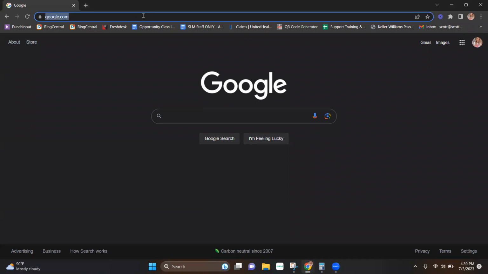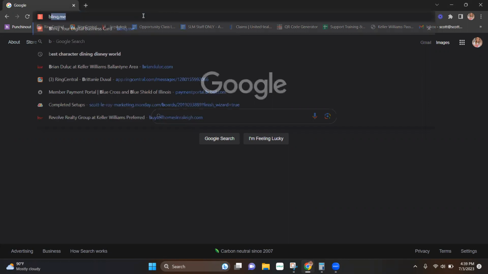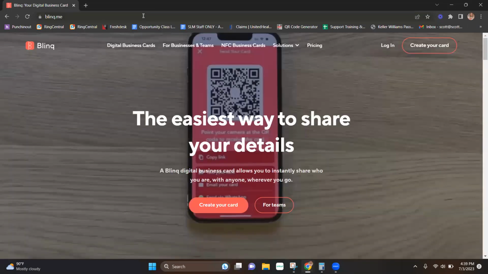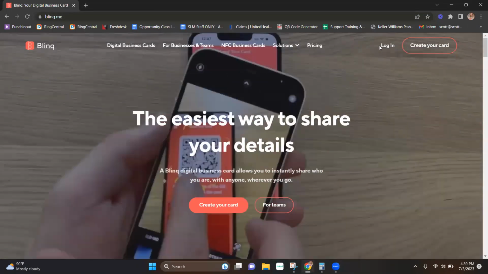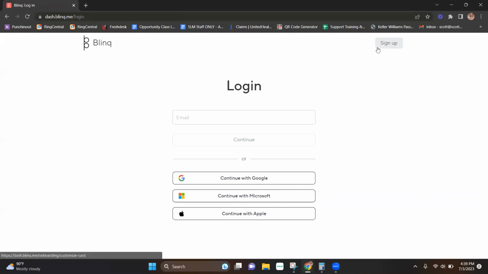Today I'm going to go over with you how to edit your digital business card through Blinq. So first thing we're going to do is we're going to go to blinq.me. As soon as we get there, we're going to hit the login button in the top right.